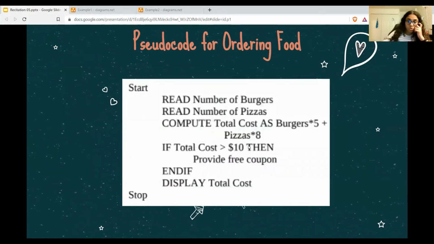And coming to the pseudocode, you start, you read the inputs, that is, you read the number of burgers and the number of pizzas. Then you compute total cost as number of burgers into the cost of one burger, which is $5, and number of pizzas into cost of one pizza, which is $8. If the total cost is greater than $10, then a free coupon is provided, and the if statement is terminated using endif. Finally, the total cost is displayed and the algorithm stops.